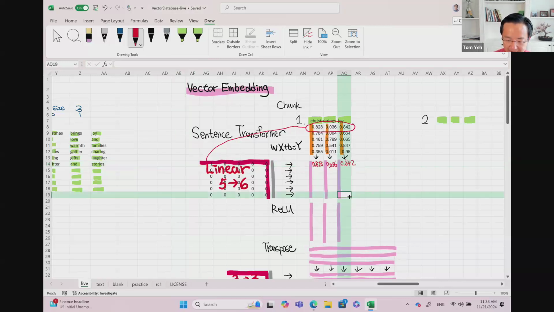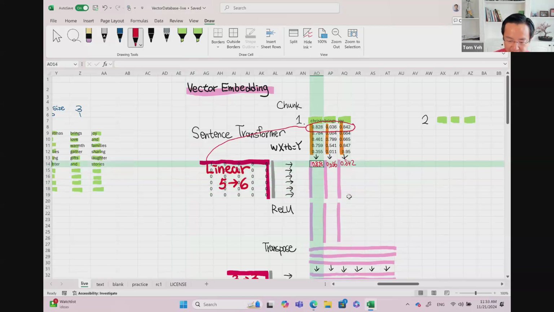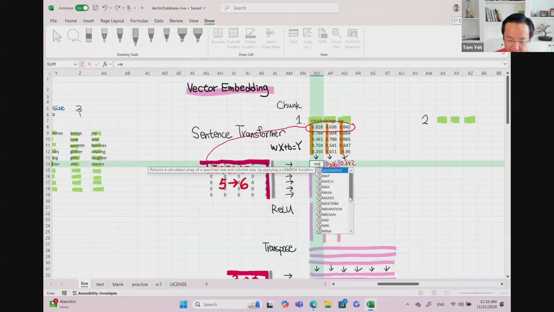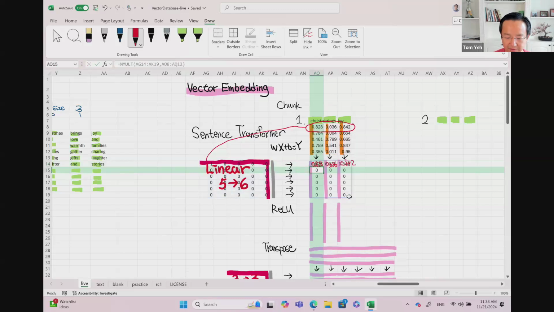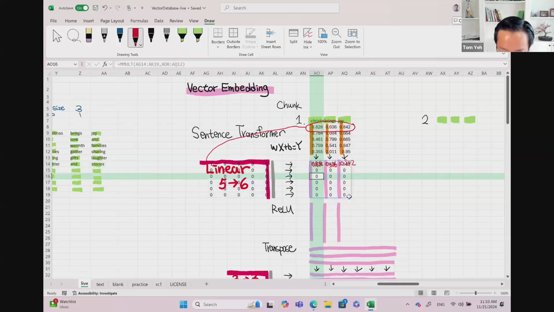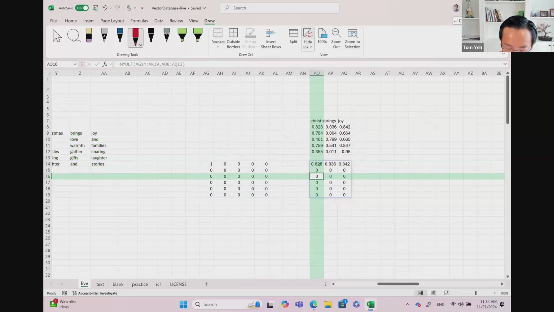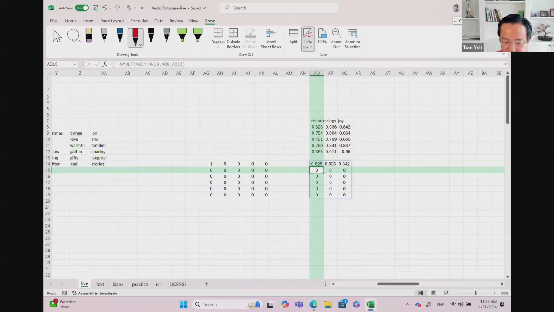And then let's try to implement this. Matrix multiplication is quite easy to do. MMULT, and now I select my first matrix over here, and then I select another matrix up here. The first matrix is my weight, the second matrix is my input. Voila, we get this. This is actually hard to see. Is this 0.828? Let's hide the ink a little bit for a moment. You can see that 0.828. So this proof of concept is correct.